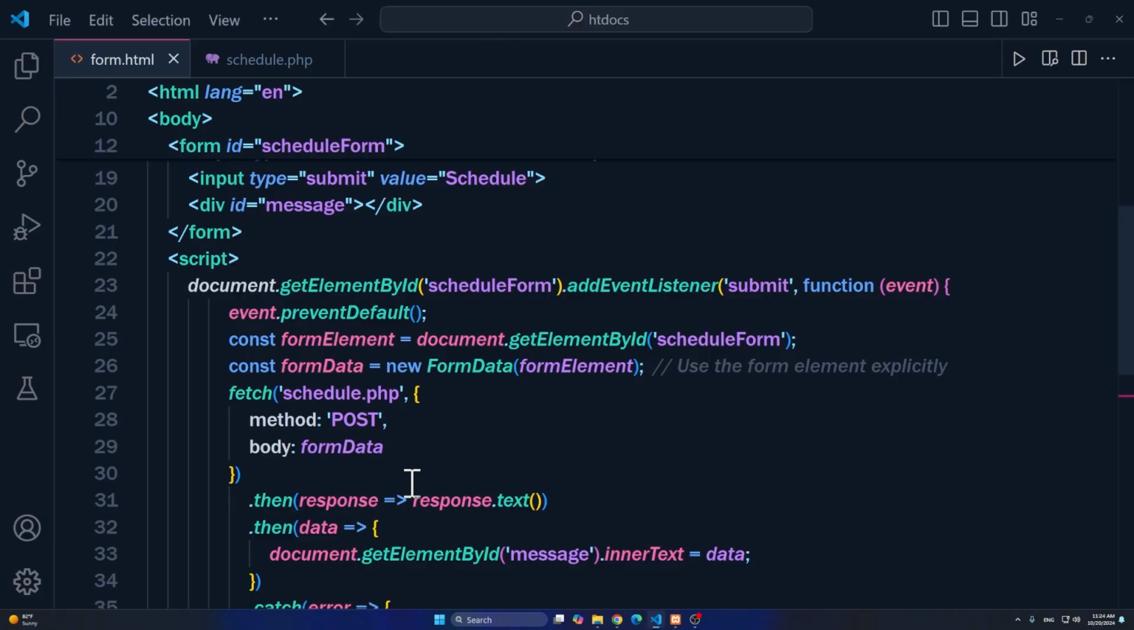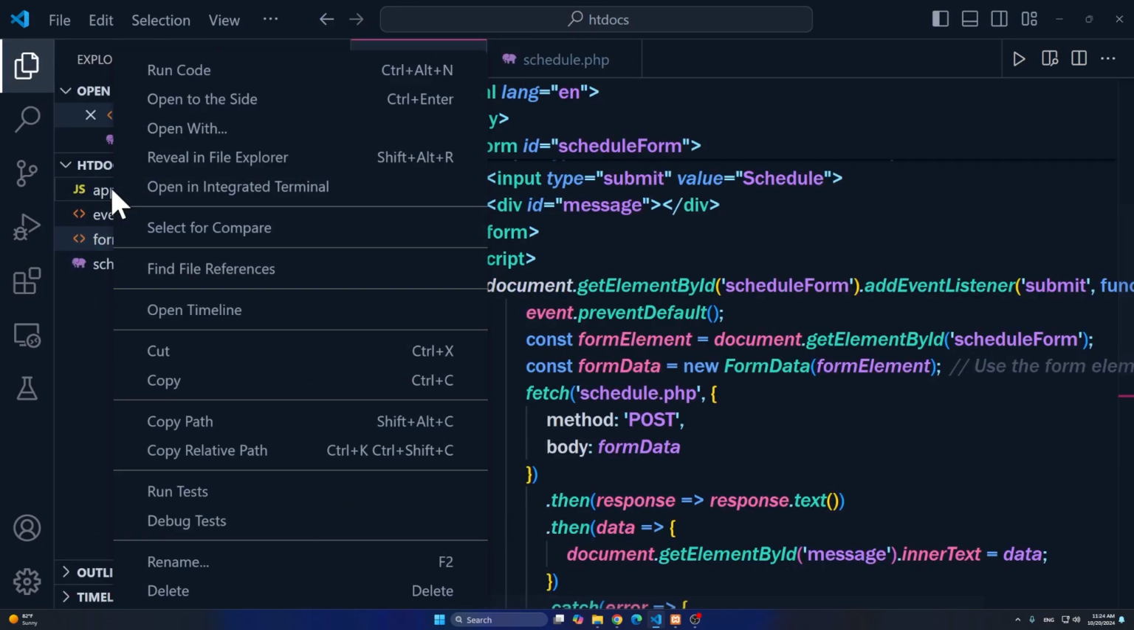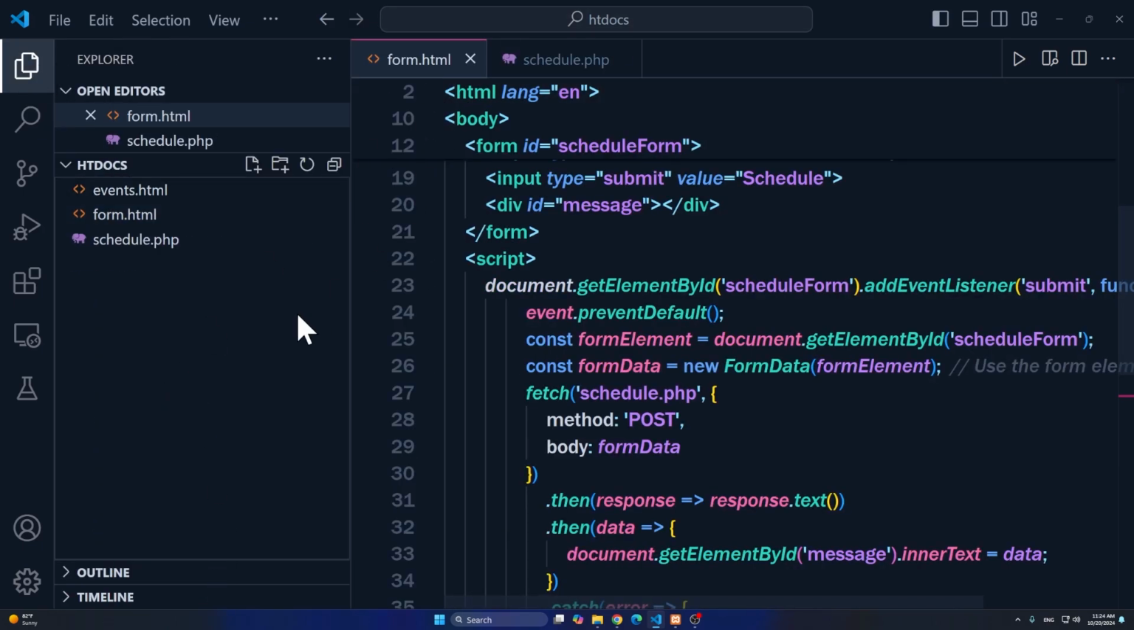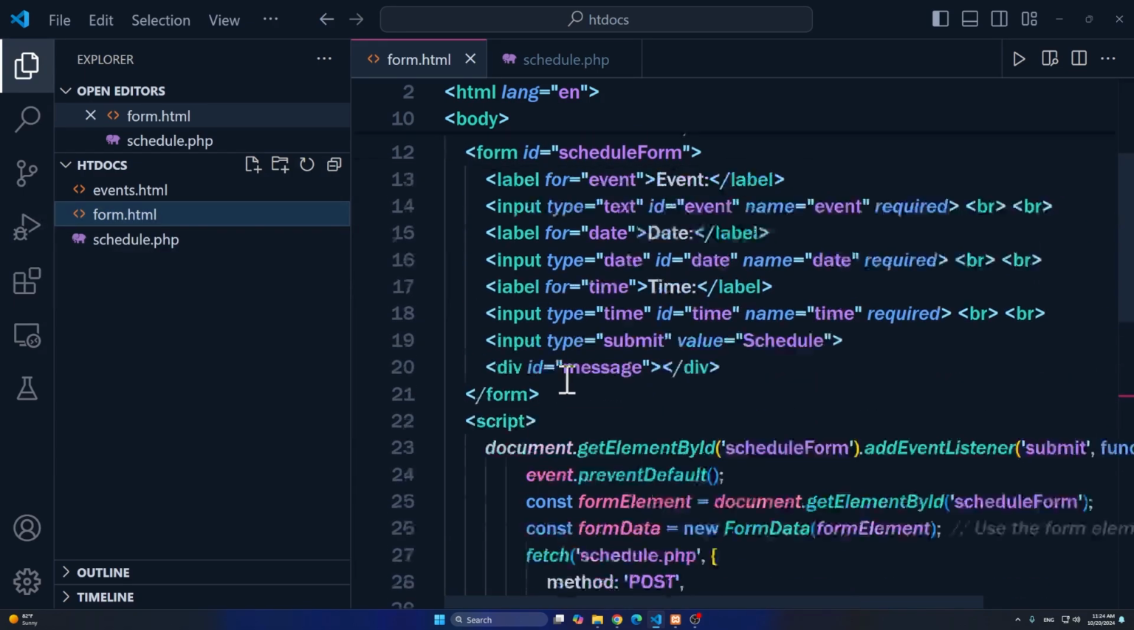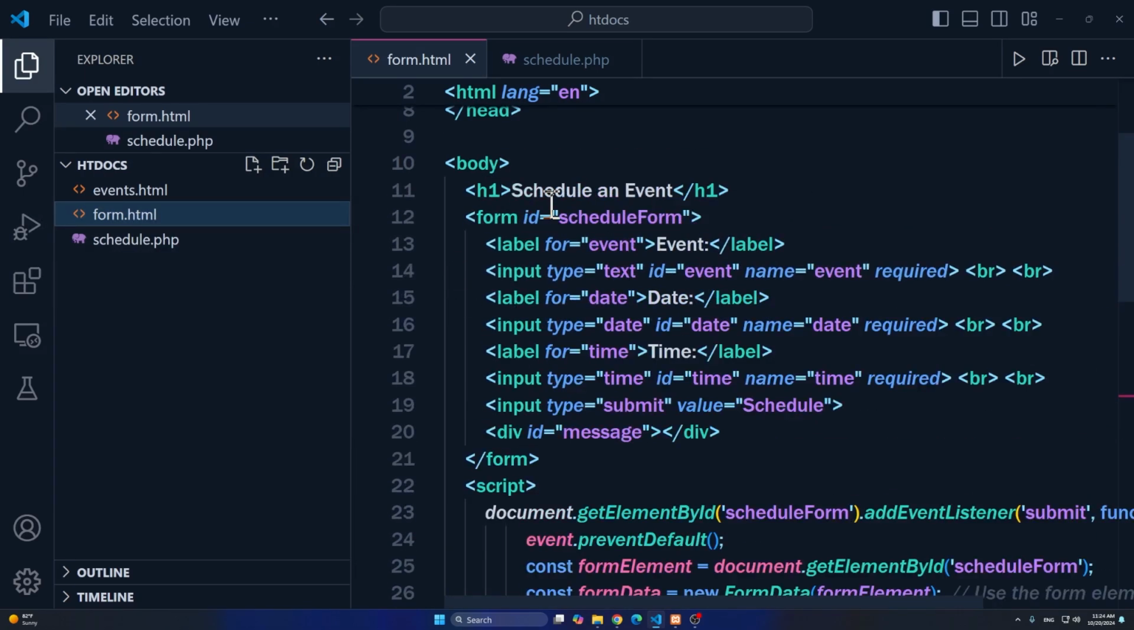So now, we don't want that app.js file, so we are going to delete that. Okay, so now we only have the form.html and the schedule.php. In the form.html, we have included our script within this file. All right, so this is it for this video.